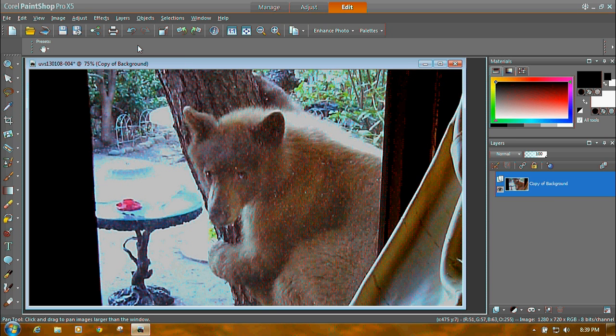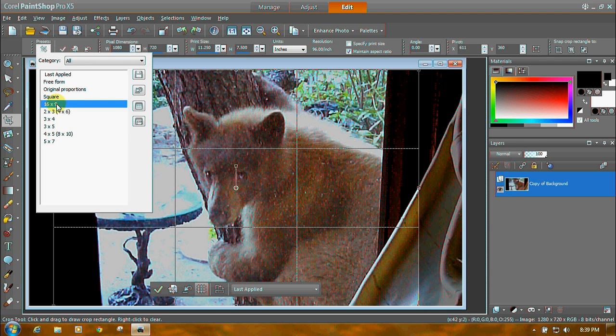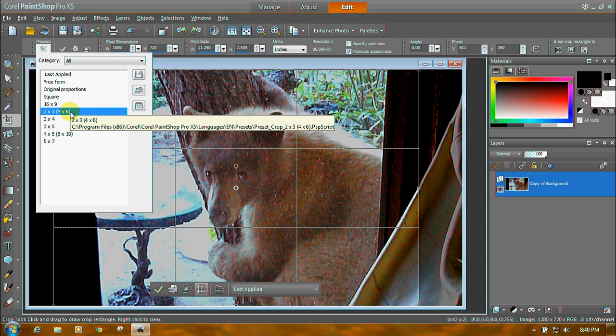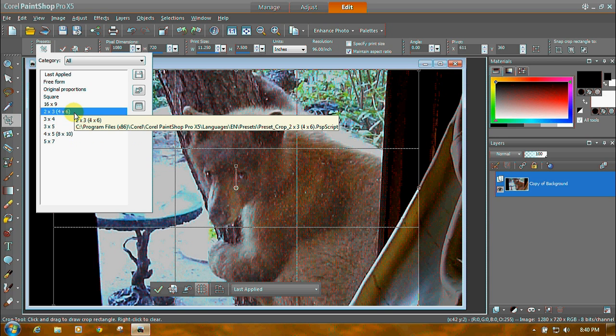First thing you have to do is set the proportions for your 6x4 or whatever size printing you want. Click on the crop tool, click on presets, and you can see they have a number of them. 2x3 is in parentheses 6x4, there's 5x7, there's also 4x5, which is the same as 8x10. Now we're not setting up absolute sizes here. We're going to set the size in a minute. We just want the proportions to be the same.